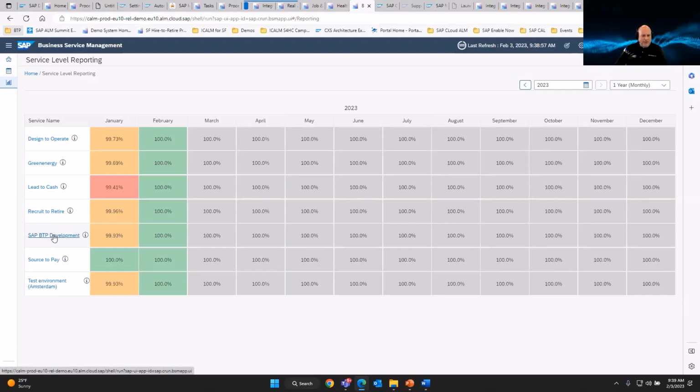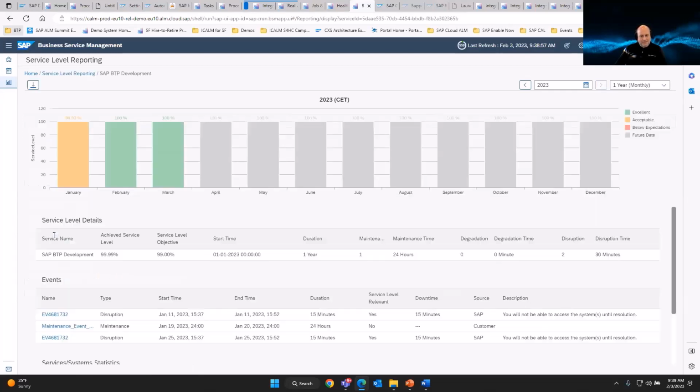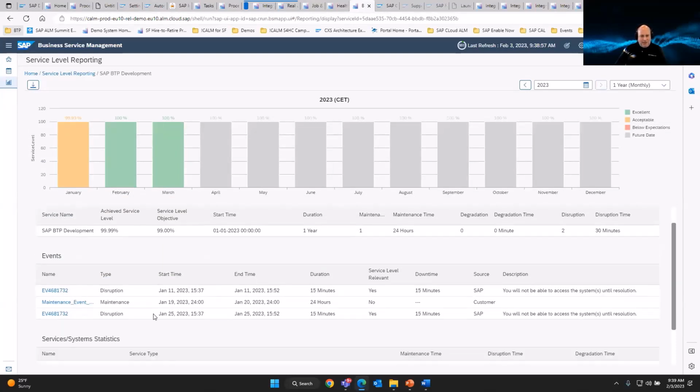So why are we at 99.93? What happened? You can actually click on it. Right, and I can see exactly what month it was. Here's the objective was 99. But then we can see we had some events in here. So we had some maintenance that was scheduled by the customer. And then we also had some disruptions.